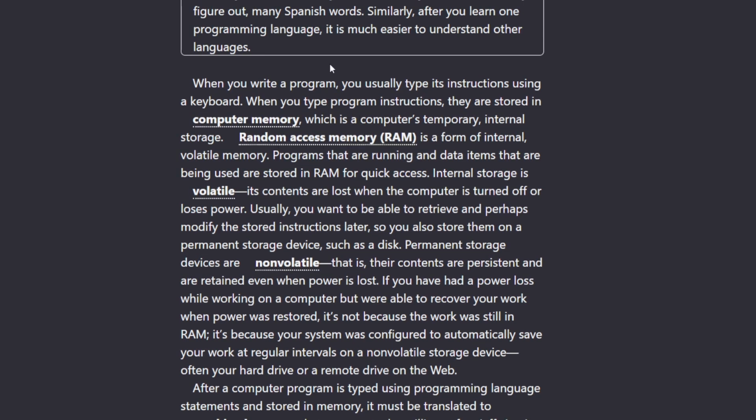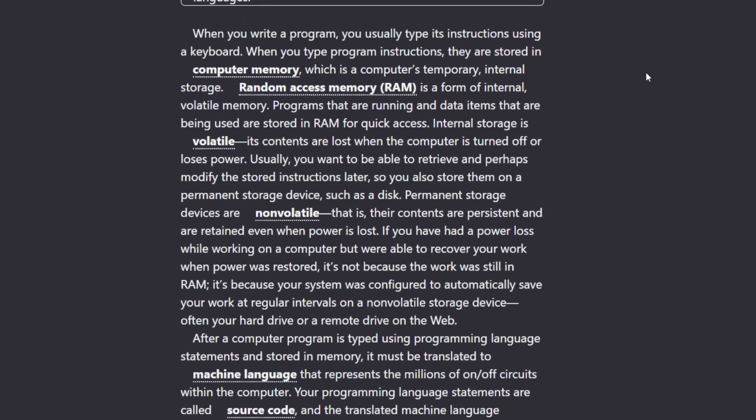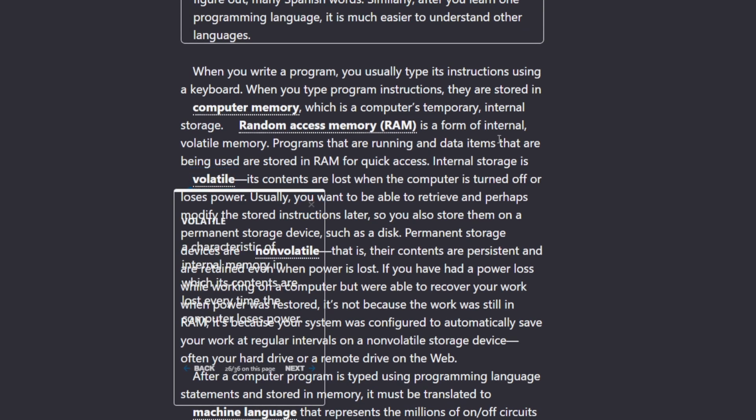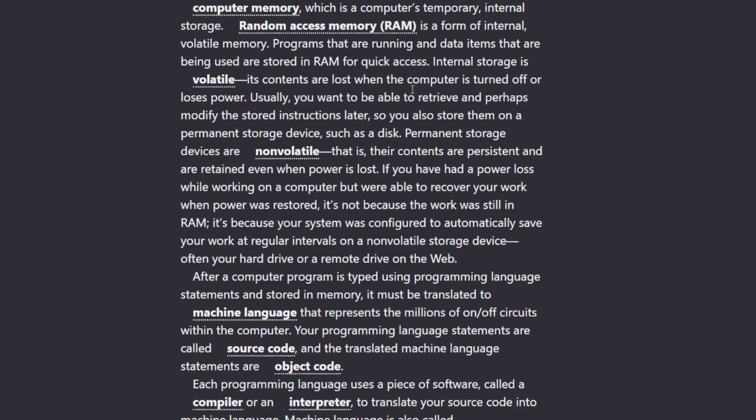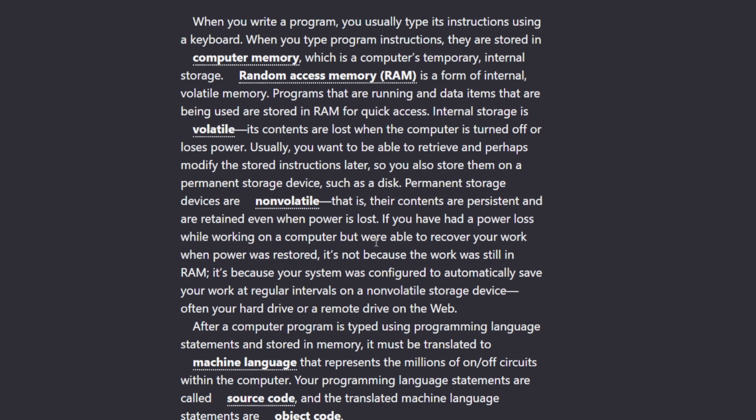Okay, moving on. When you write a program, you usually type its instructions using a keyboard. When you type program instructions, they are stored in computer memory, which is a computer's temporary internal storage. So RAM, or random access memory, is a form of internal volatile memory. Programs that are running and data items that are being stored in RAM are for quick access. Internal storage is volatile. Its contents are lost when the computer is turned off or loses power.